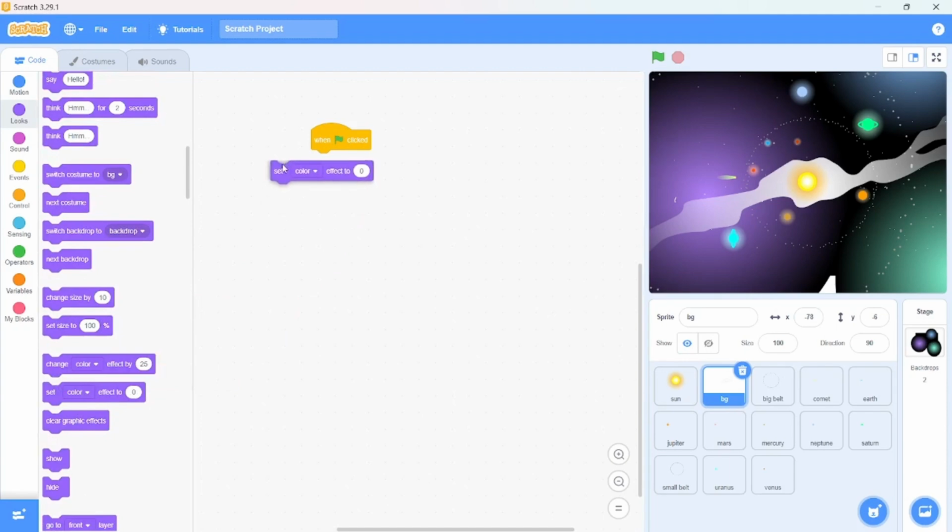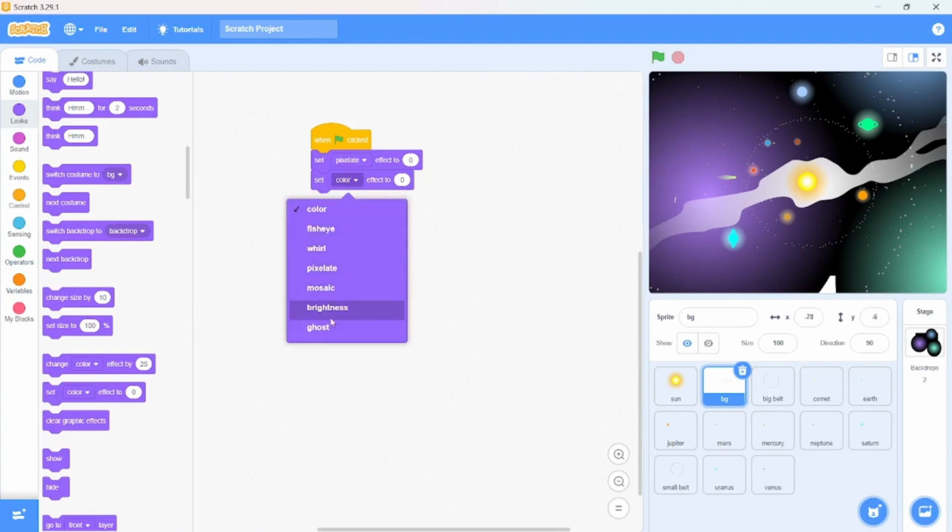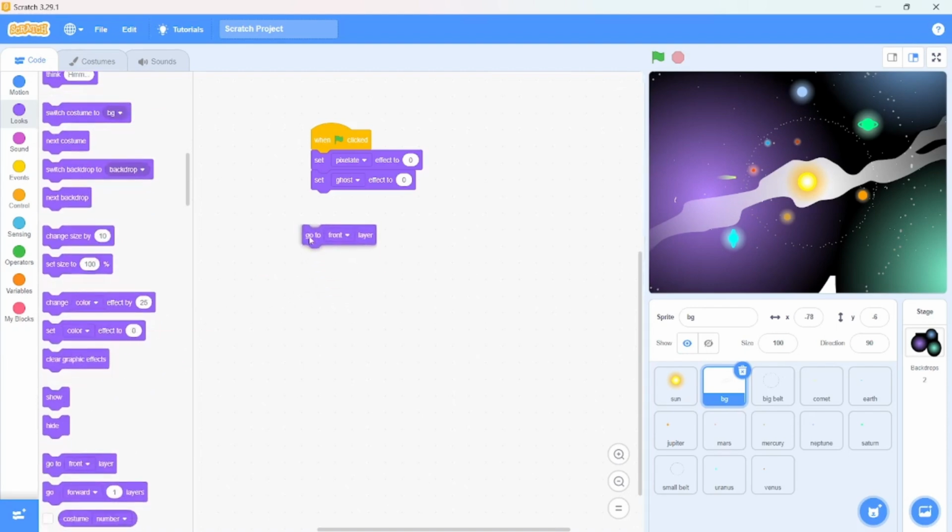Yes, set this. We are going to set one of the effects, that is the pixelate effect. I just told you about this effect, so just try to recall what I told you about the pixelate effect. Then we can also set a ghost effect. Just click on this ghost effect, and then it will go to our back layer, because we want the sun to be in the front and this should be in the back. So just click on this back.